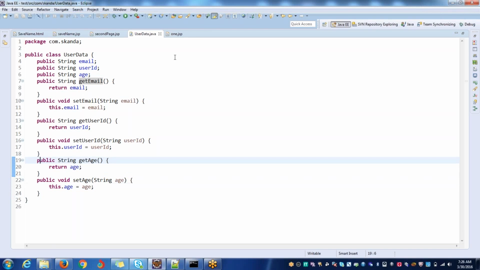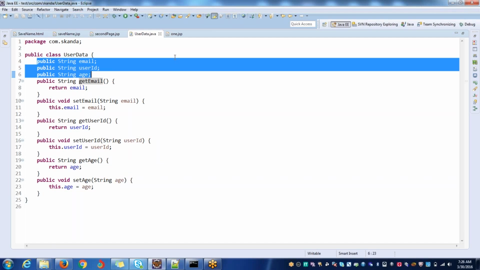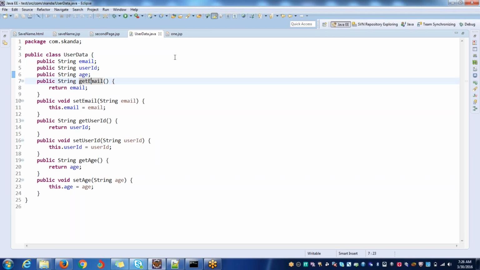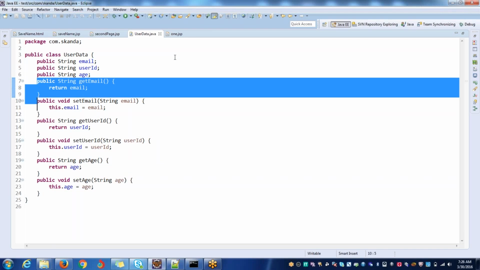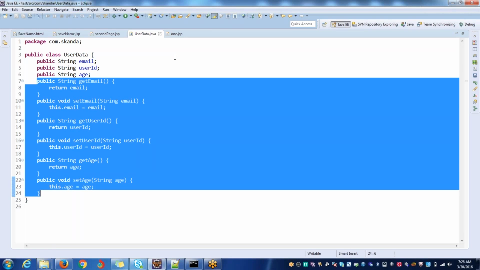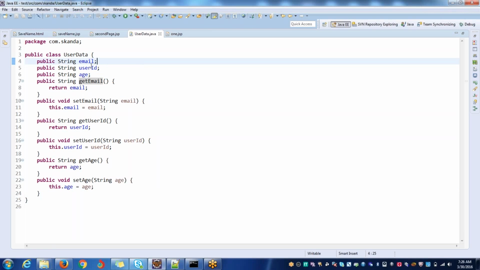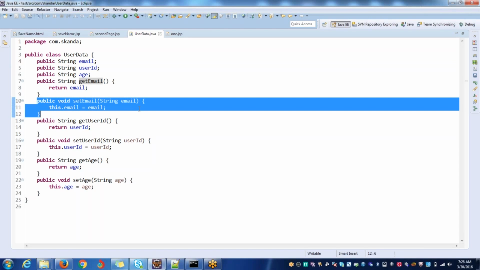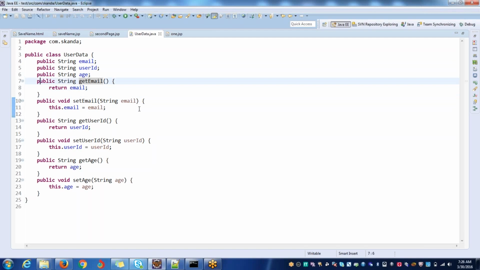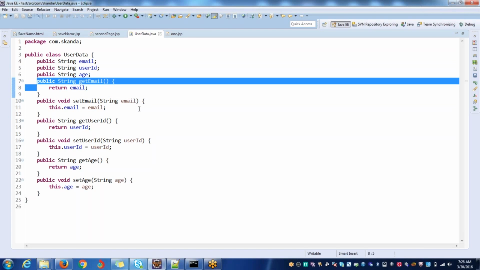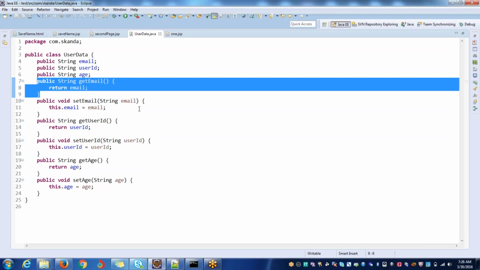So what is a bean? A bean is nothing but one plain Java file which has some properties, and for these properties we have provided setter and getter methods. Consider an example here. I have one property called email. For this email property, I am using the setter method public void setEmail, and the getter method public String getEmail.